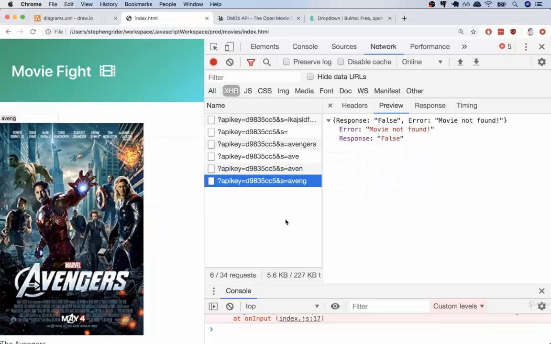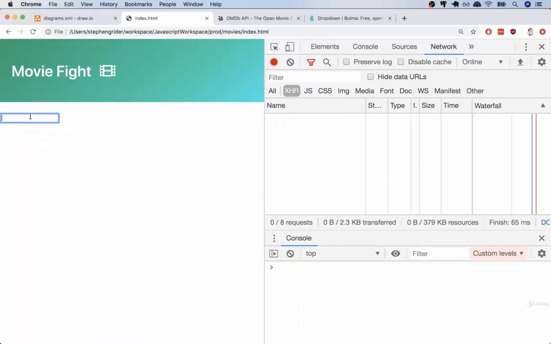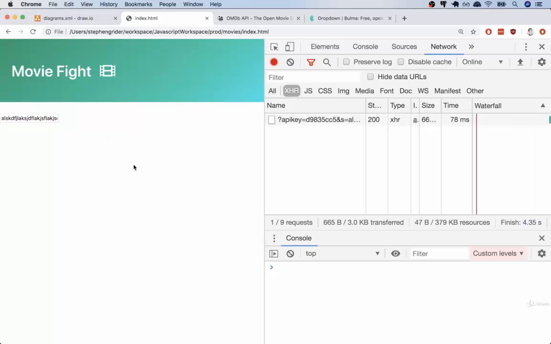Okay, so now let's try this again. I'm going to refresh, and I'm going to put in a very strange search term here, just a bunch of characters. Now I don't see anything on the screen, and I don't have an error either. So this is definitely what I would really expect. If I don't get any results, I don't show any content whatsoever.